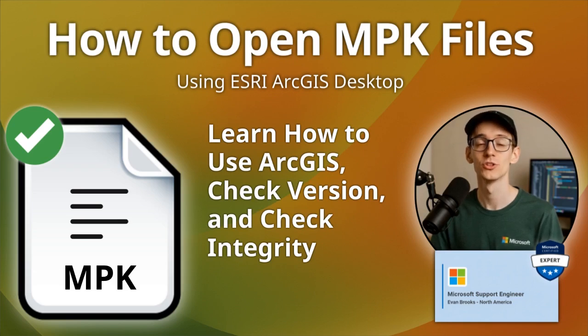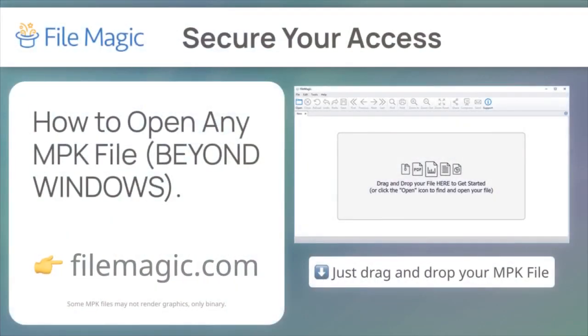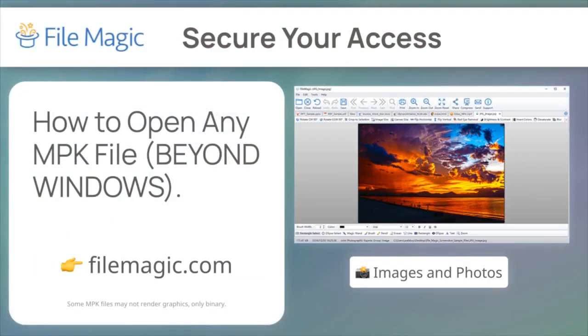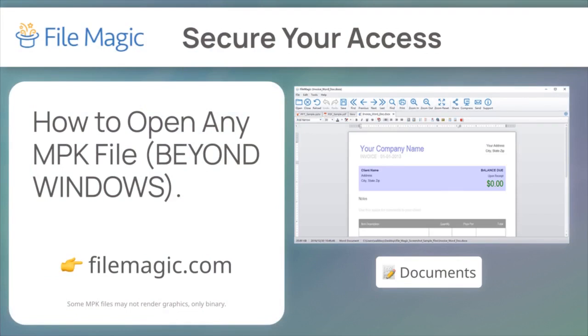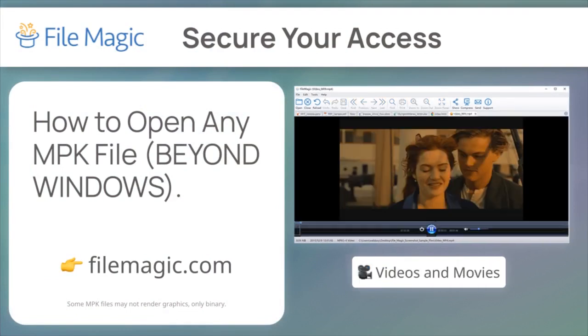I'm Evan Brooks, Certified Support Engineer. Let's unpack it. The easiest fixes come first, but I want you ready for the ultimate solution. The magic utility that specializes in the MPK format.